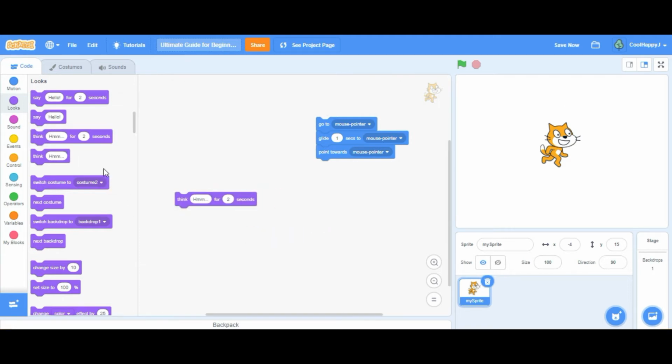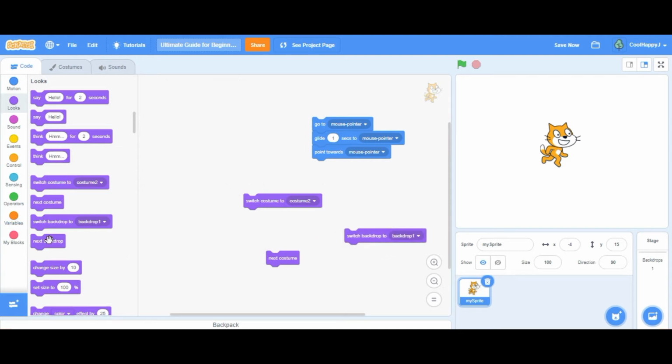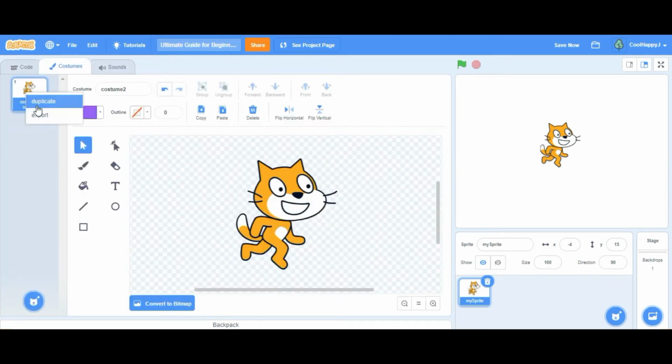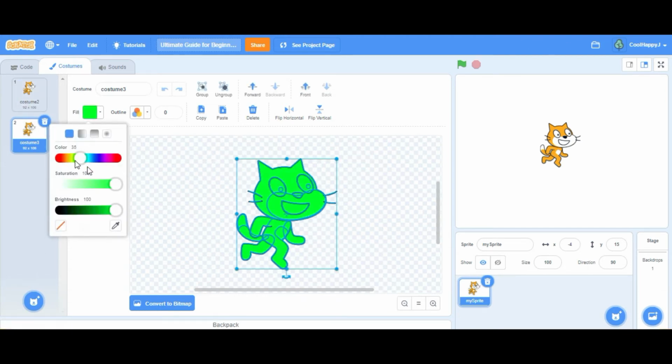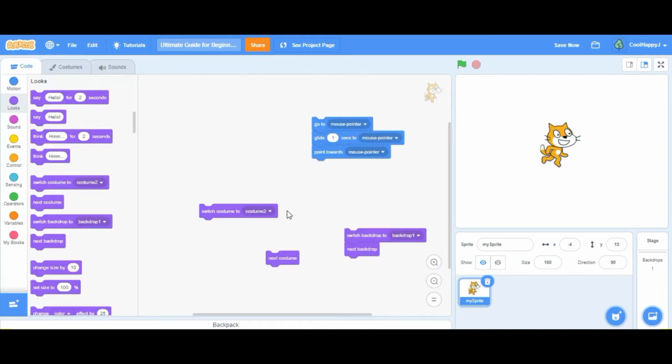The think blocks are the same, but it's a thought box, so we can just erase this. The switch costume, next costume, switch backdrop, and next backdrop blocks. So for the switch costume to costume 2, we have to make new costumes. For this one, let's make the cat color green. Switch costume to costume 3 changes it green, and switch costume to costume 2 changes it back to normal.